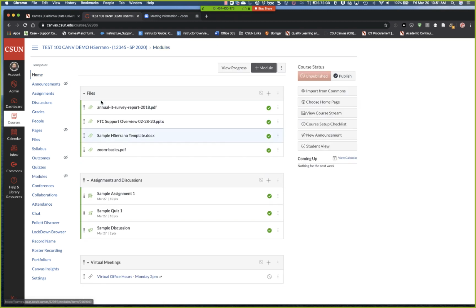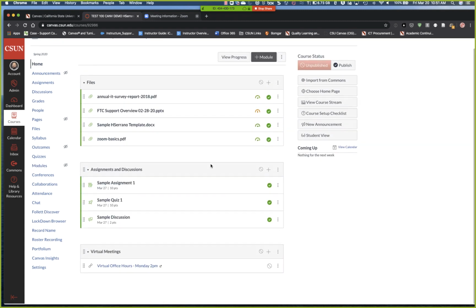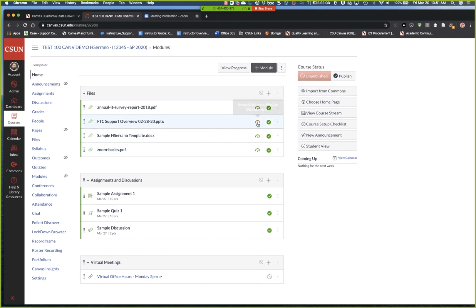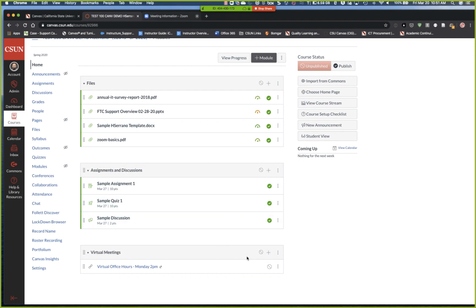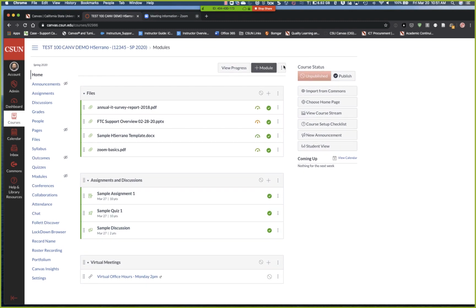The last thing I need to do is publish the course. The way I do that, these items are published. These items are published. And I'm going to click now, bringing your attention to the top corner, Course Status. Currently, the course is unpublished. That means that the students will not be able to see it when they log into Canvas. When I click Publish, that means that the course is now open and ready for them to start viewing it.